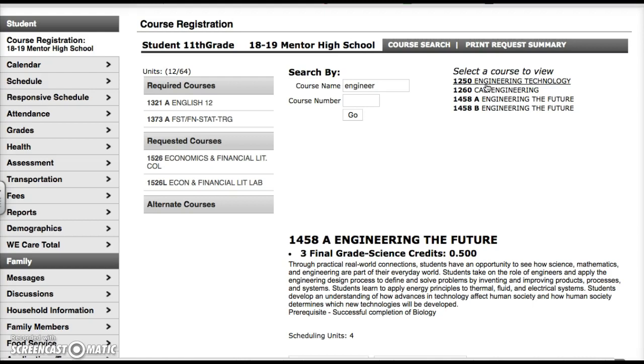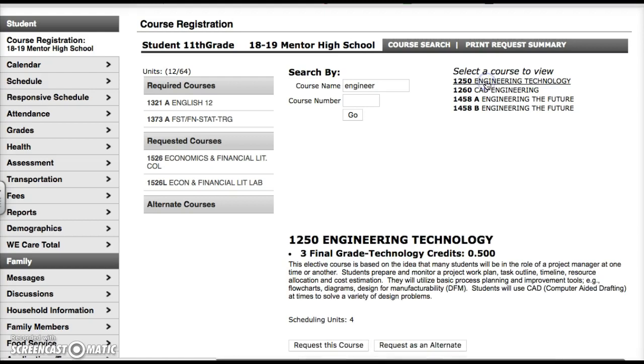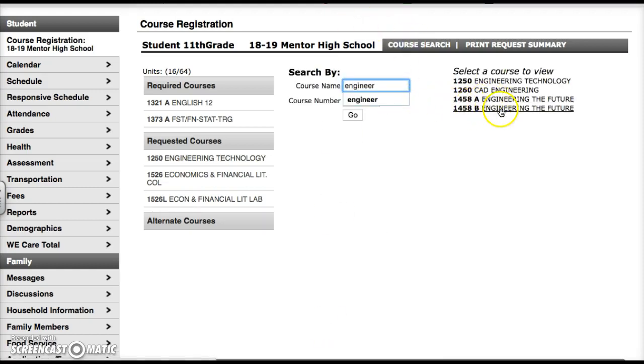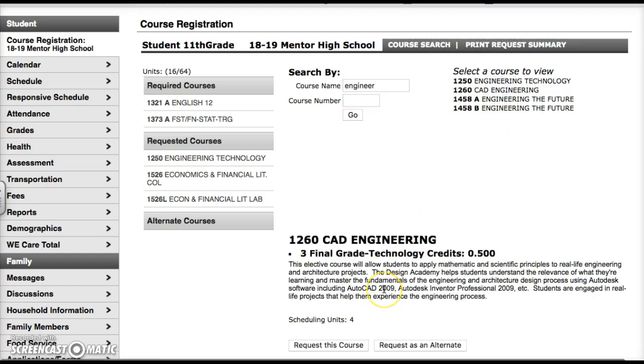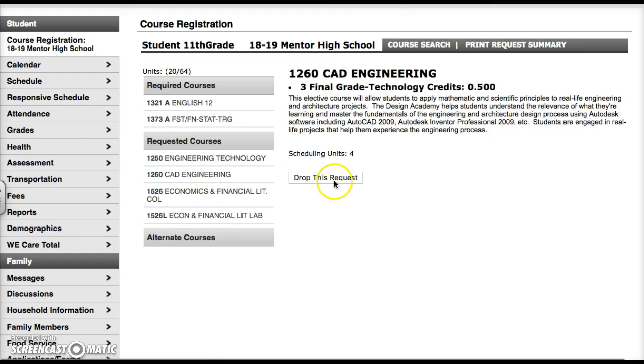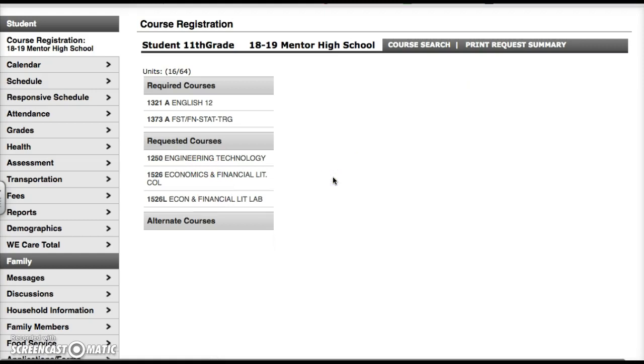So this student is going to choose engineering technology, and CAD engineering. Later, if a student decides during this course registration window process that they want to make a change under the requested courses, they simply have to click on a class and hit drop this request, and the course will go away. We also ask students to request alternate courses.